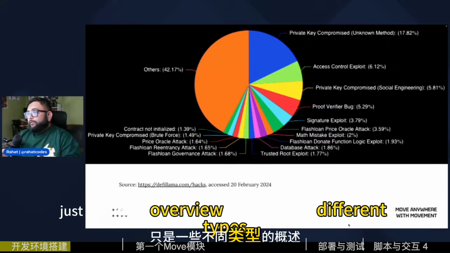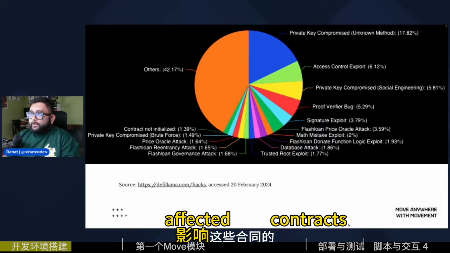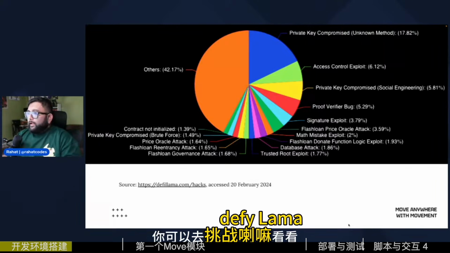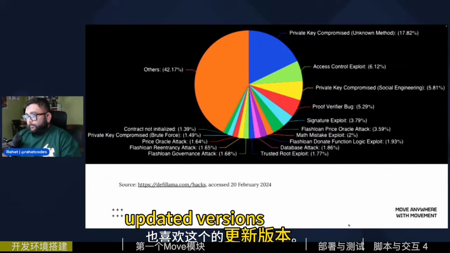This is just an overview of some of the different types of attack vectors that have affected these contracts. And you can go to DeFi Llama to see updated versions of this as well.